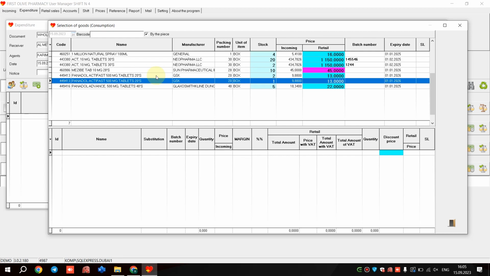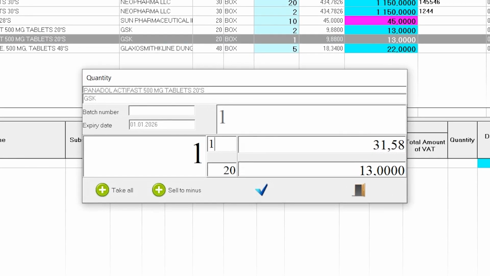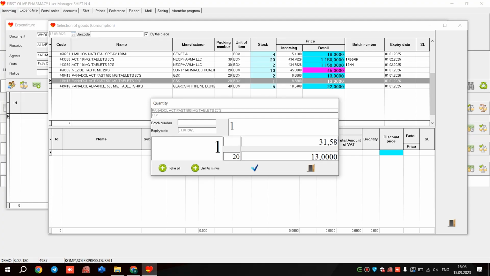When you press Enter on the selected item, a new window will appear in which you need to enter the following data. In the left cell, you need to enter the quantity of products to be shipped. If there is a piece quantity, you should press the plus button on the keyboard and enter the piece quantity of the product. After entry of each value, to move to the next cell, press the Tab key on the keyboard.